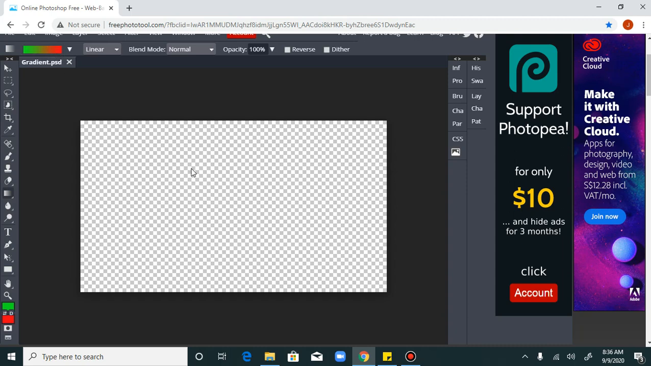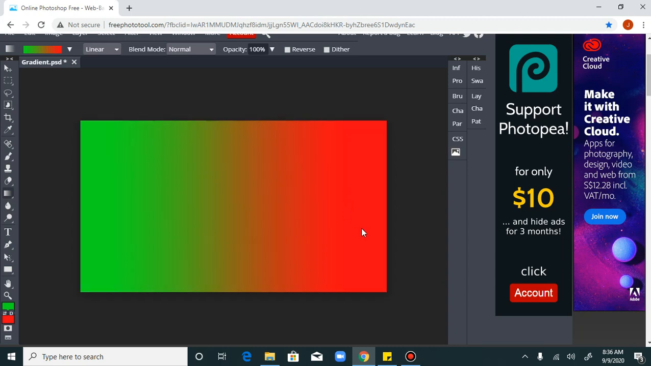So how do we use the gradient tool? First you just have to click on the gradient tool, then drag on the screen. You could drag from left to right, right to left, downwards, upwards, diagonally, and notice that there is a color separation, the color transforming from one color to another color.